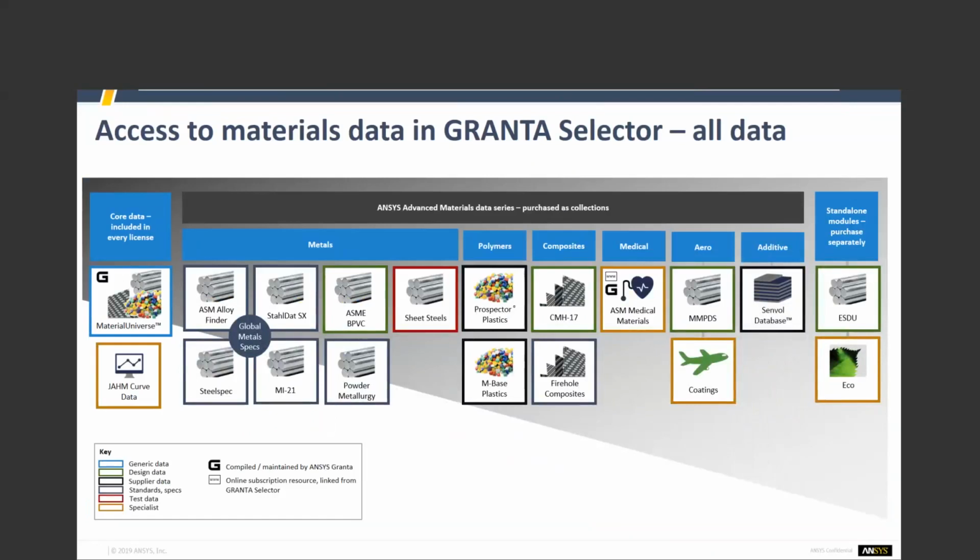If we look a little bit more specifically at the types of data that's available, this Materials Universe product contains, as I said, 5,000 different materials, and each one of these materials is linked to a specialist database. What that means is that if you find a material in Granta Selector, you can actually look for a version of that material that you can buy through a supplier. All of these are those specialist material data sets, and we'll look at Prospector Plastics a little bit in this demonstration. So you'll see that's quite a large space as far as applications go.